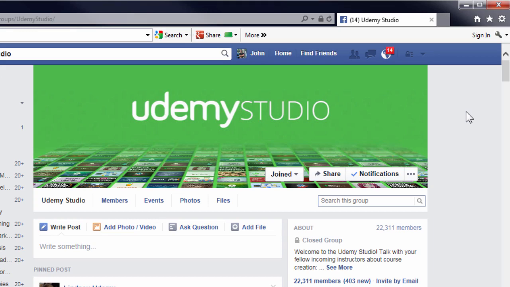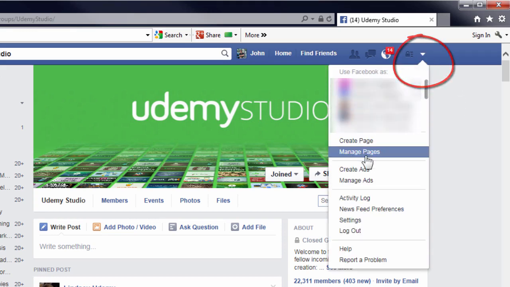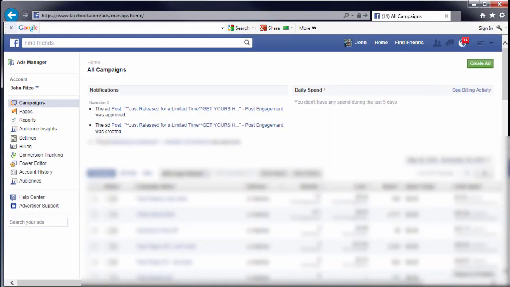Alrighty, now we need to drive traffic to the Facebook fan page that we just made. And to do that, we're going to need to go to the Facebook Ads Manager and create an ad. First, log into your Facebook account, then click this little arrow right here. Now click this Manage Ads link, and your Facebook Ads Manager should open.